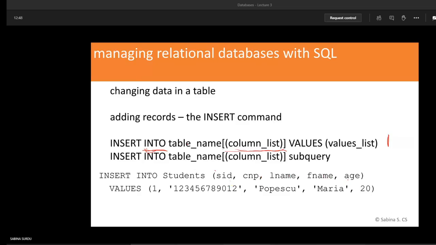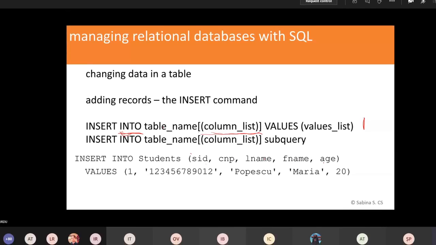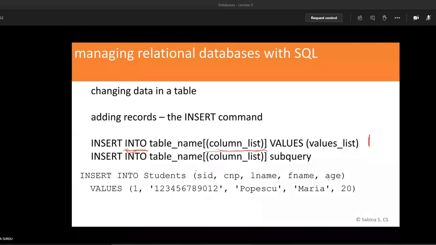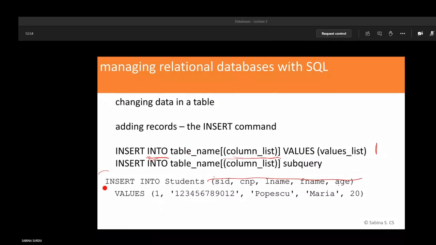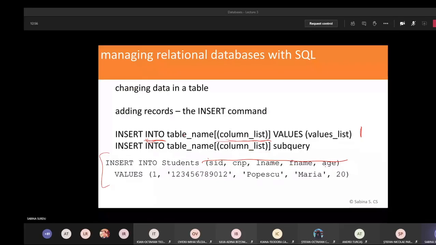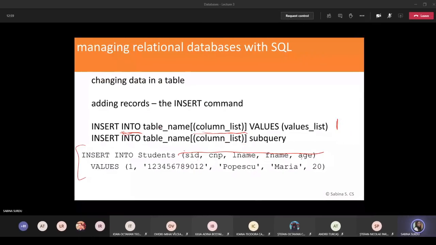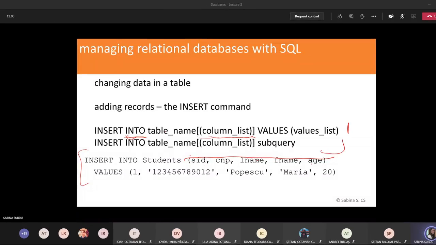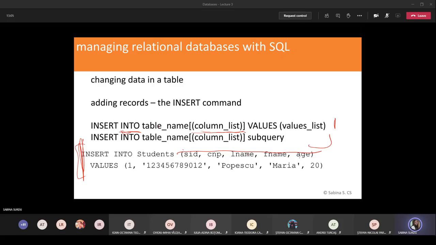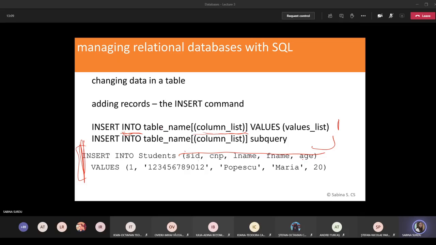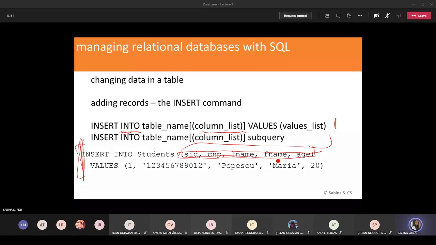You can omit it, but it's good style to be explicit about column names, because if you omit this and you have this statement that you want to reuse, maybe at some point the structure of the table will change. You will, for instance, add a new column. Then such an insert won't work. You will get an error, right? So it's a good idea to be explicit about column names in the insert command.